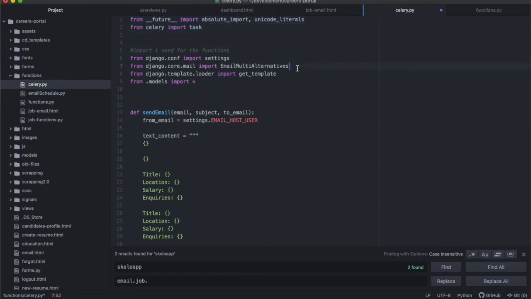This is the import that's required for me to send an email, all right? All of these are required for me to send emails, and this one over there is importing the model itself, because I'm gonna need to query the database to get the job class or the job data, so I need to import the models over there, all right? So this is what I need to run my functions. This is what I need to run a Celery scheduler, okay?